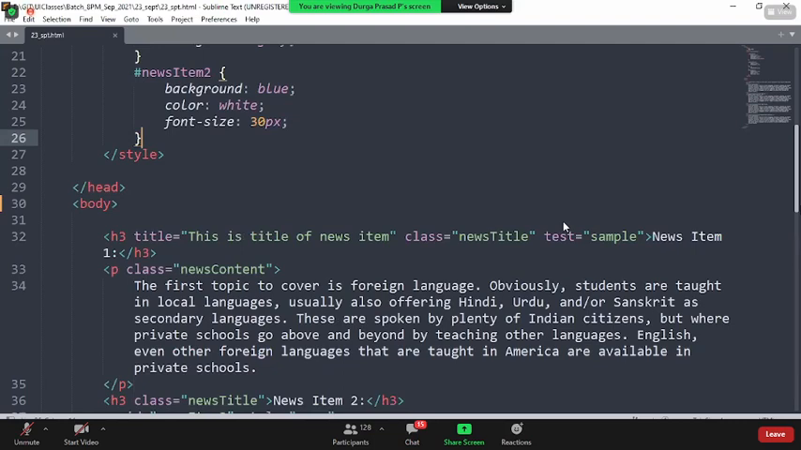Class and ID. Class and ID based. What are not suggested? Inline and tag based are not suggested.